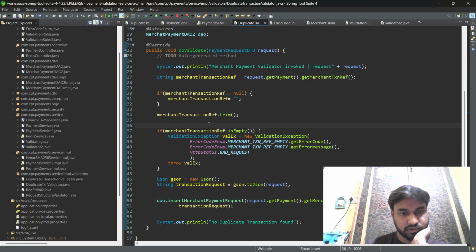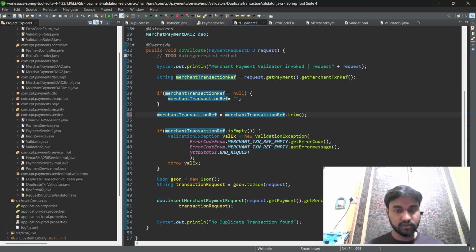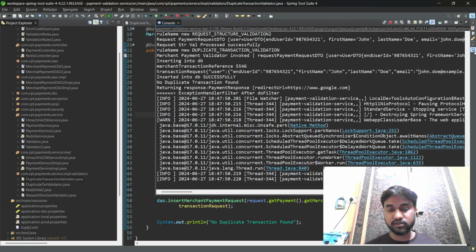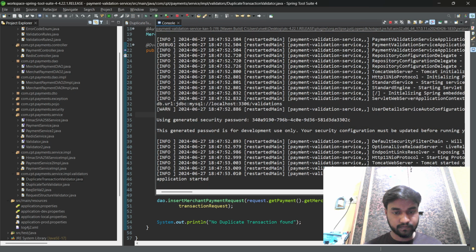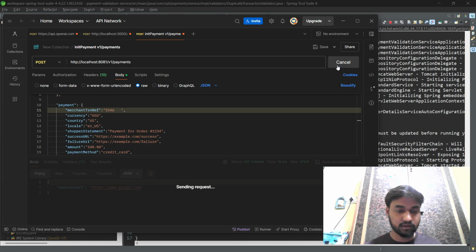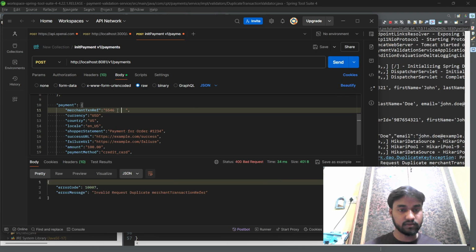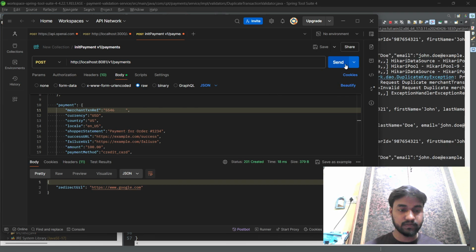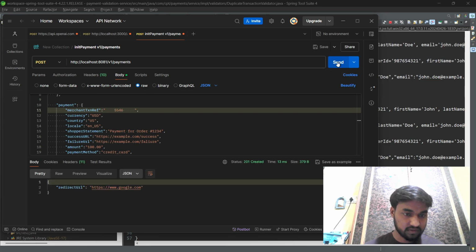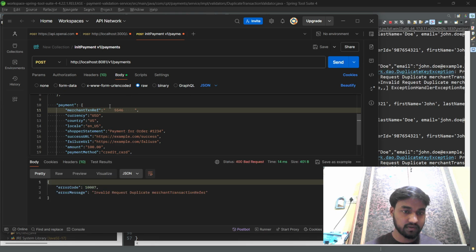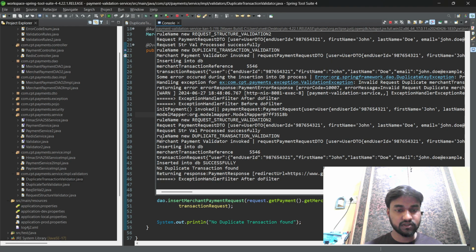I guess it is not trimming. Why? Because we just use trimmed and not, my fault. We will write it something like this. Let's say, I guess now it should work. Application start. Now it is given. Spaces. Okay. And this string function is not working properly.